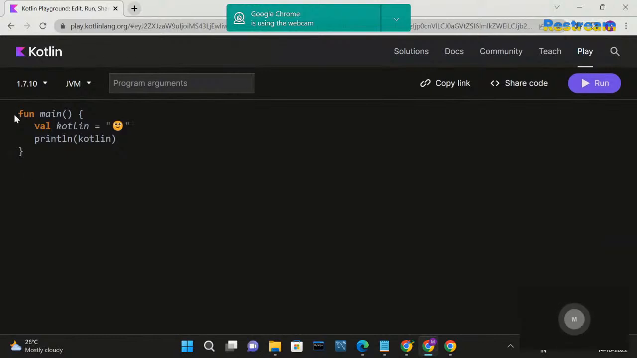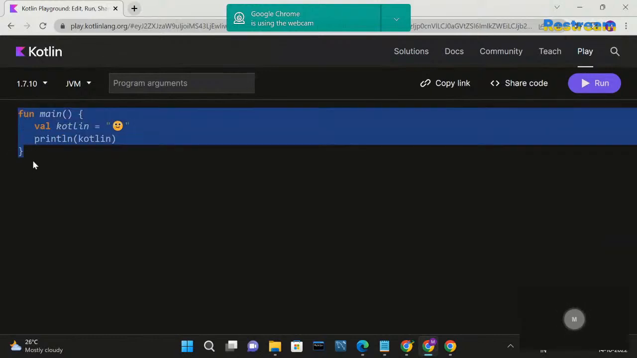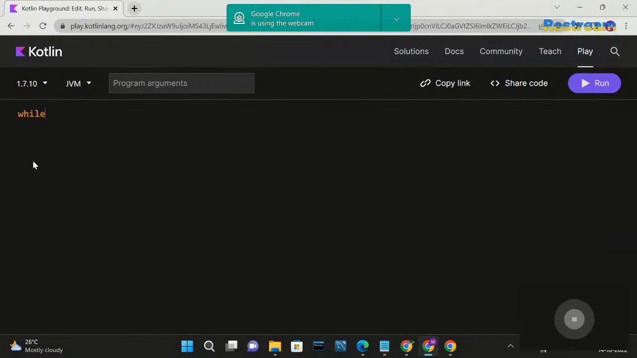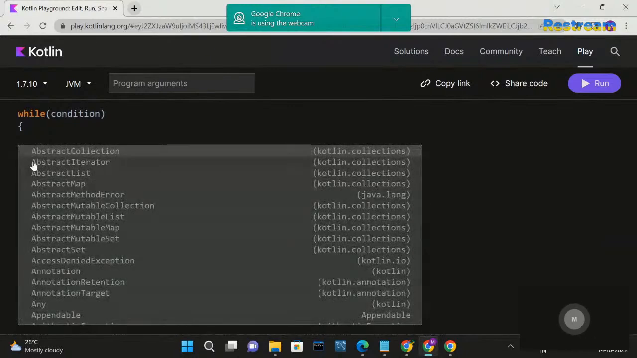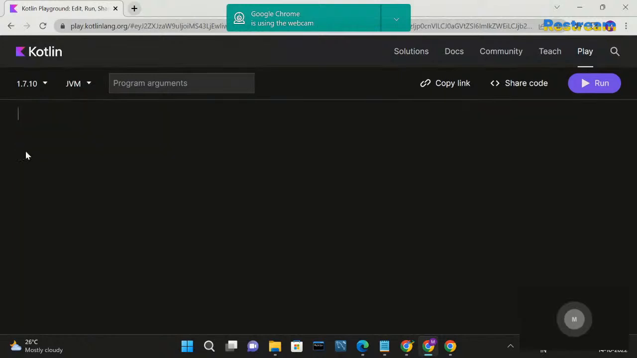And the syntax is simple. We have the while keyword followed by the condition which has to be given in it, followed by the curly braces, and here you must give the statements that have to be executed in it. So this is the syntax of the while loop, and I'll show you a small example of this while loop.